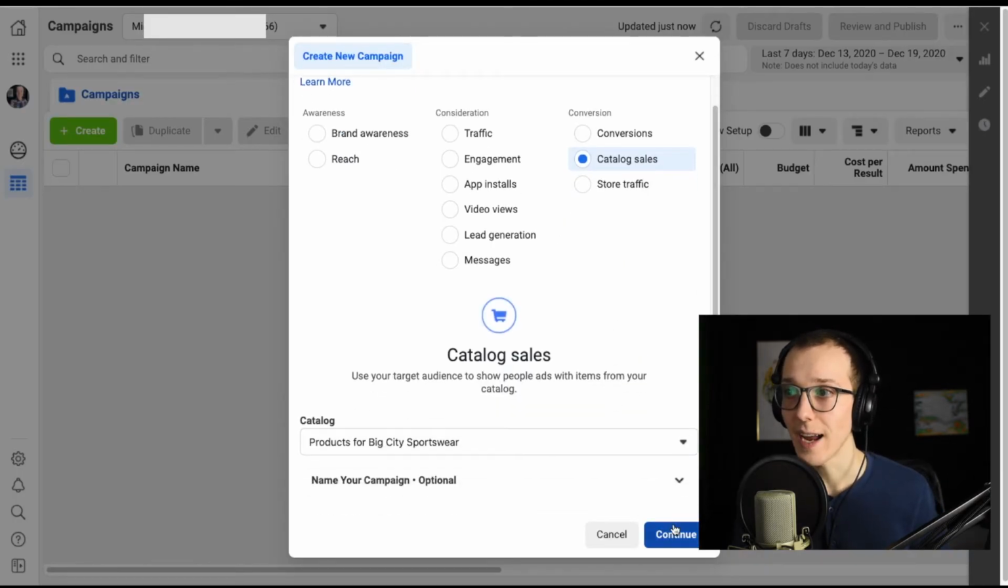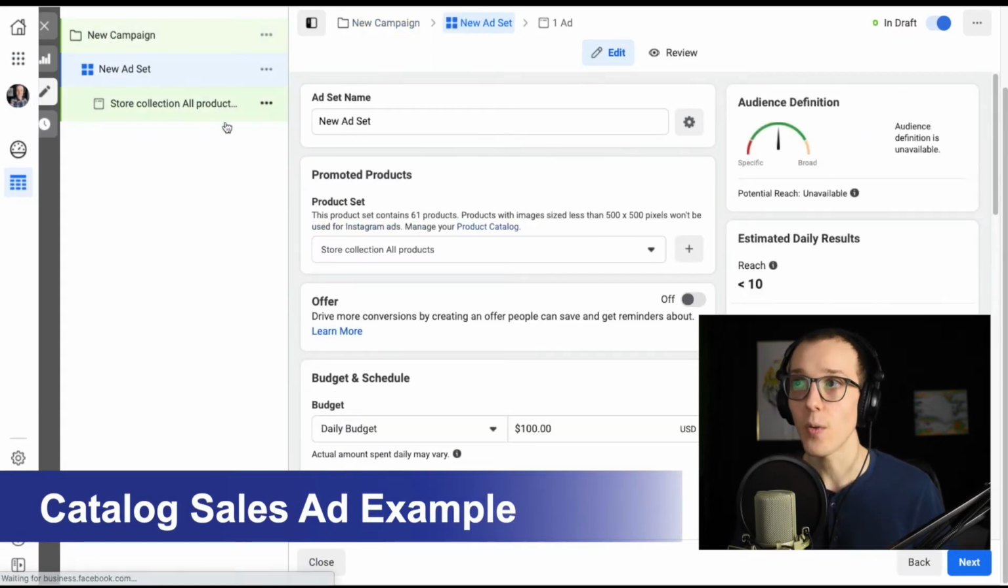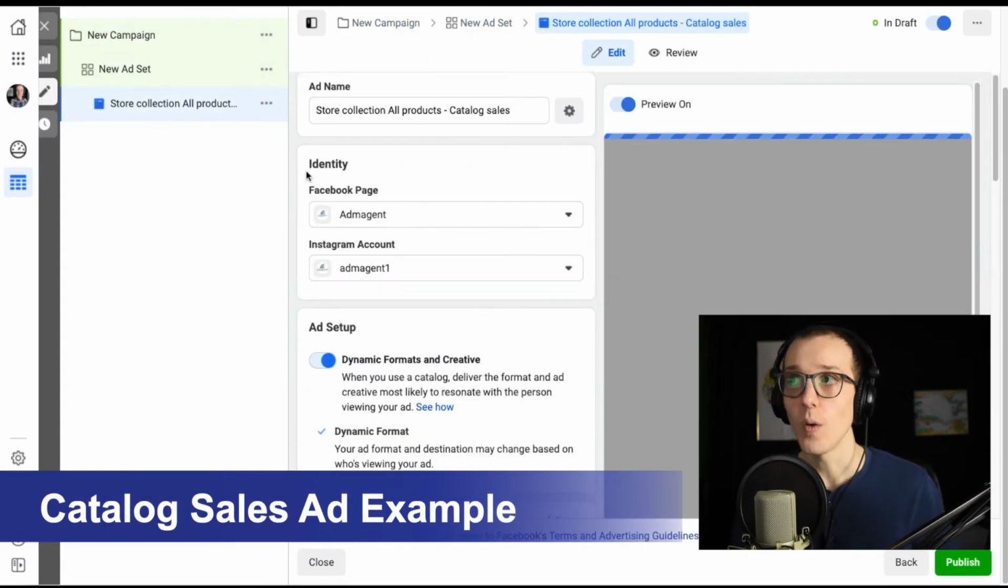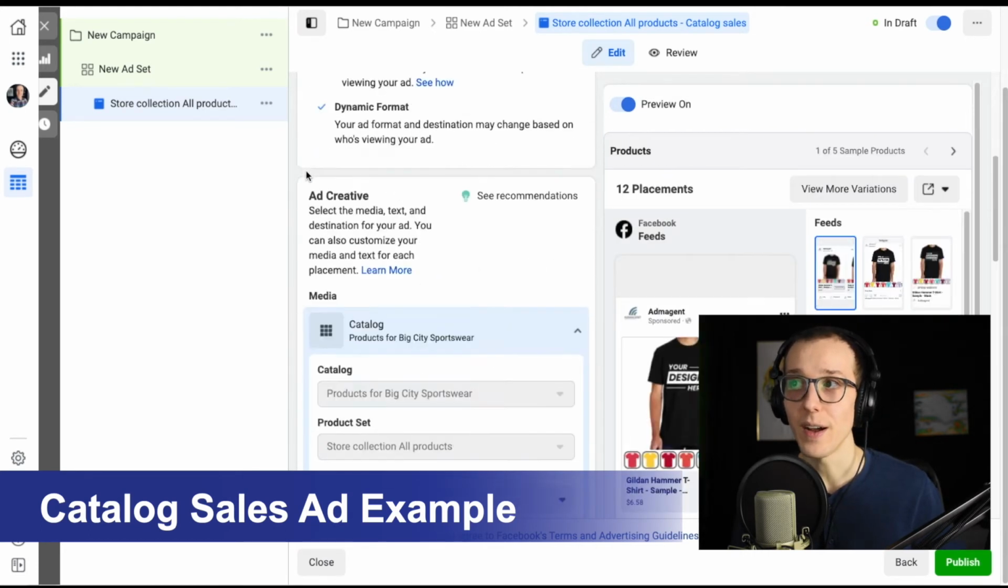So if we had chosen catalog sales, we had our campaign set, our ad level set, now we're at the ads. So one thing, what you can do is come down here.